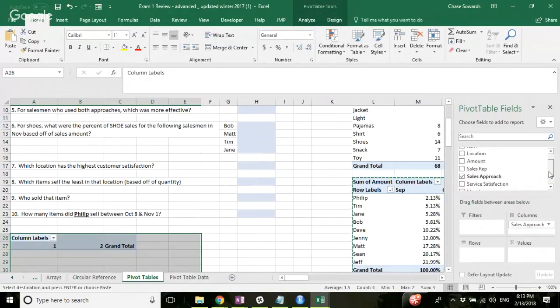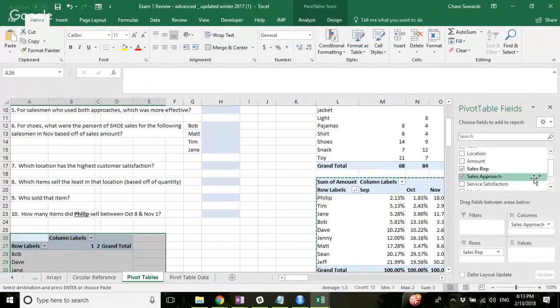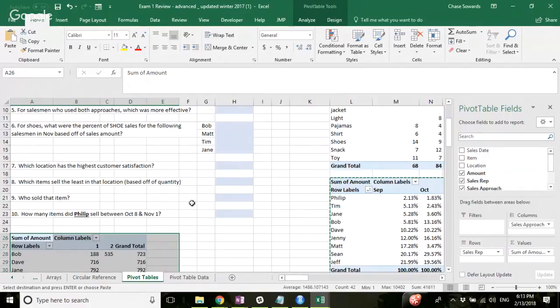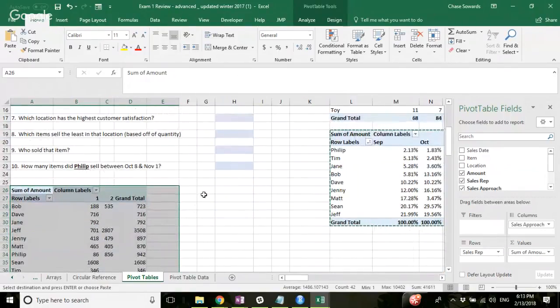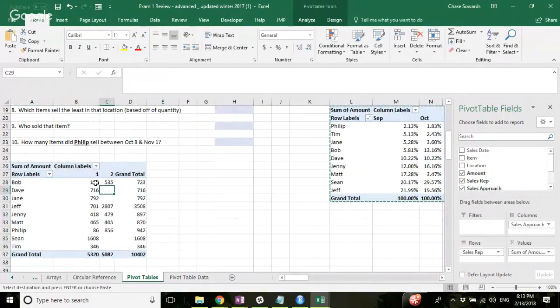Then we also want to know for which sales rep. And then we're also going to need to know, let's do the amount right there. So we want to know which one did better. Those that did both approaches, we can see here, we got Bob, Jeff, Jenny, and Matt, and Philip. They did both approaches. So just looking at it real quickly, which one does it look like did better?